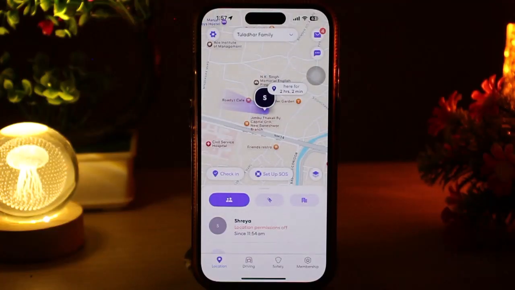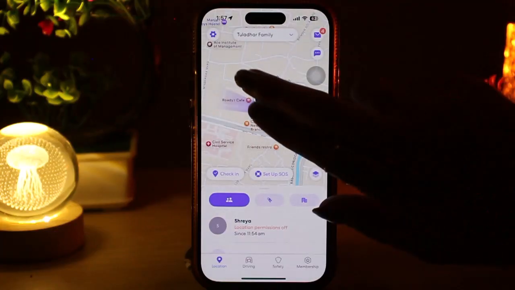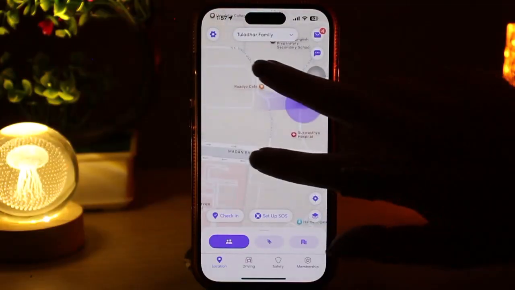The home screen shows a map with all circle members' locations. Tap a person's icon to see details like last update, address, and driving status. Zoom in, out to see locations clearly. You can zoom in or out like this.